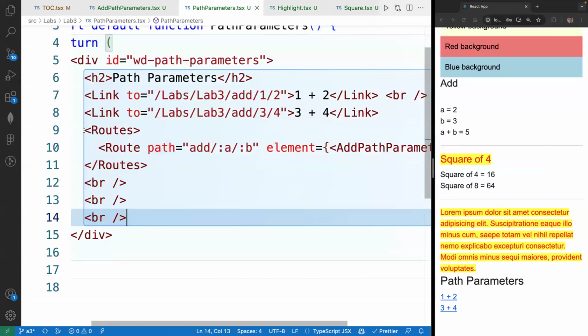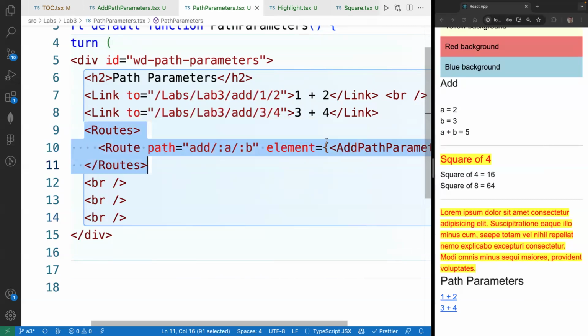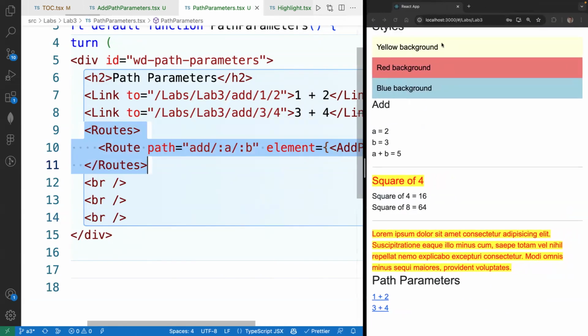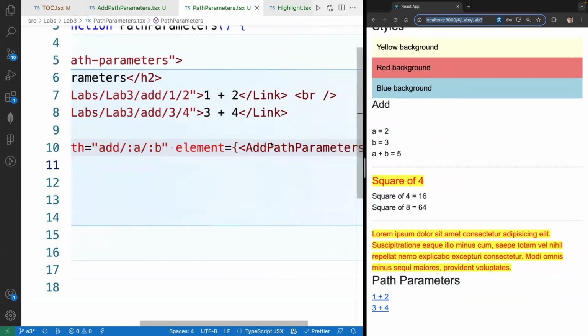So notice that this is not rendering because the URL does not match. If the URL had add at the end and then two values in the path, then path parameters would render. Otherwise, it doesn't. So let's see. When I click on this, if I hover, notice that it wants to go to /labs/lab3/add/1/2.